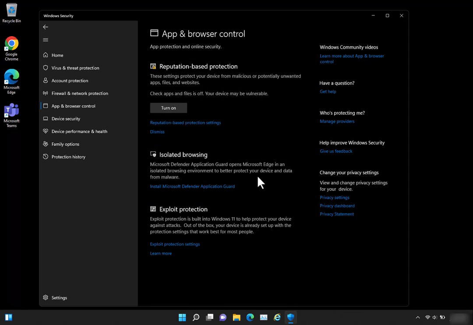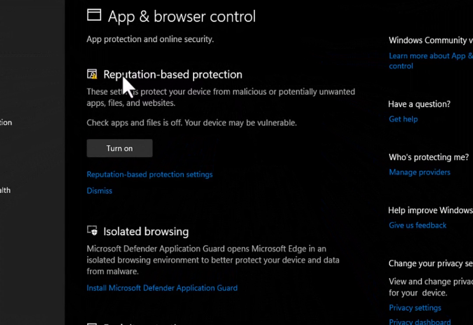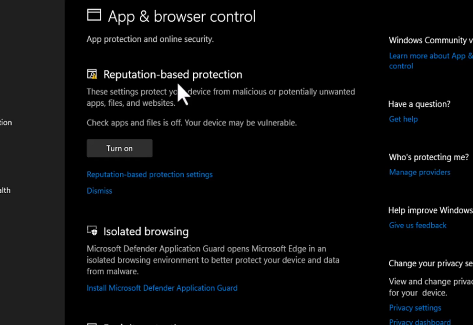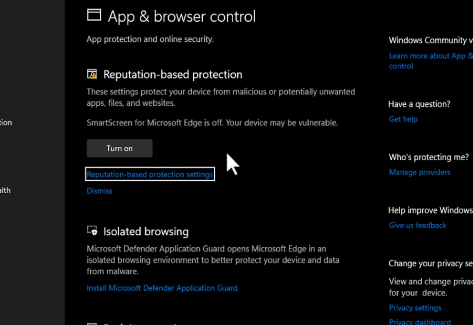So we're going to click on here, and we're essentially just going to turn on reputation-based protection. There's some talk that this possibly sends too much information to Microsoft, but the advantages outweigh the risks, because technically they'll have some information about other machines that were attacked and would possibly be able to protect you and block those applications or sites.